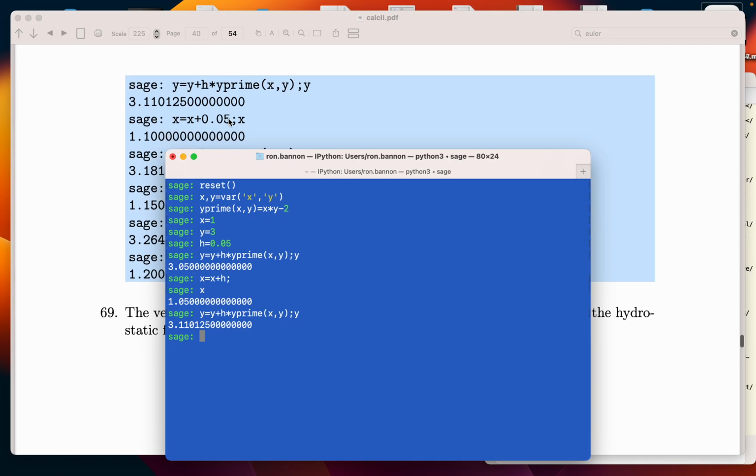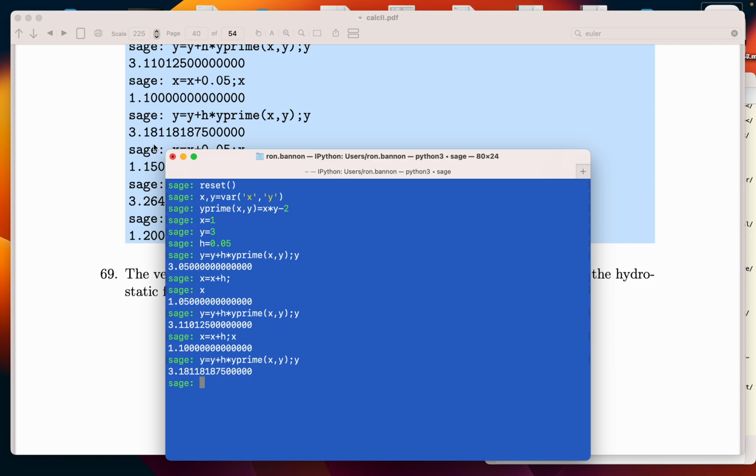Now I'm going to increase the x, and I'm going to display the x for you. What's that going to be? 1.1. All right, now I'm going to get the next y value. And what's nice about a computer is I've already typed it in. I'm going to use my up arrow to get it back. It's right over there. And I'm going to get this new number over here. All right, I get this one now.